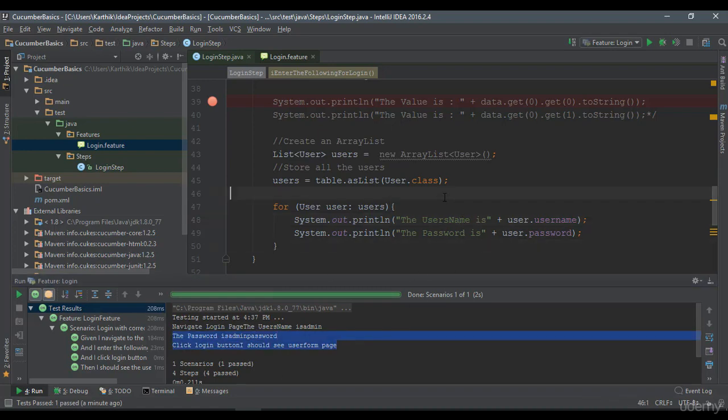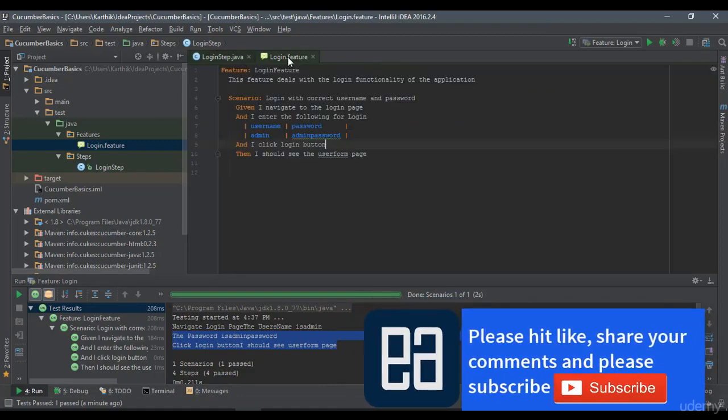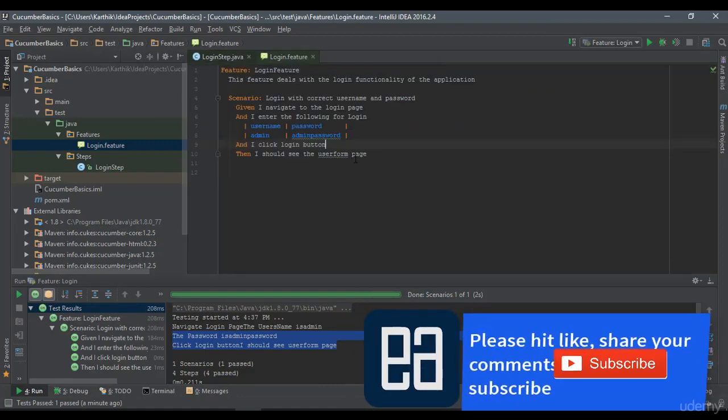So that's it, guys. This is how you can work with multiple data using a data table with a custom class in the Cucumber implementation for Java.